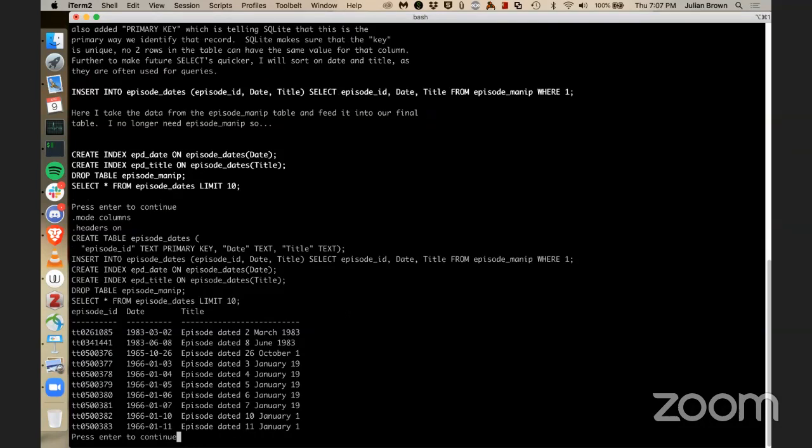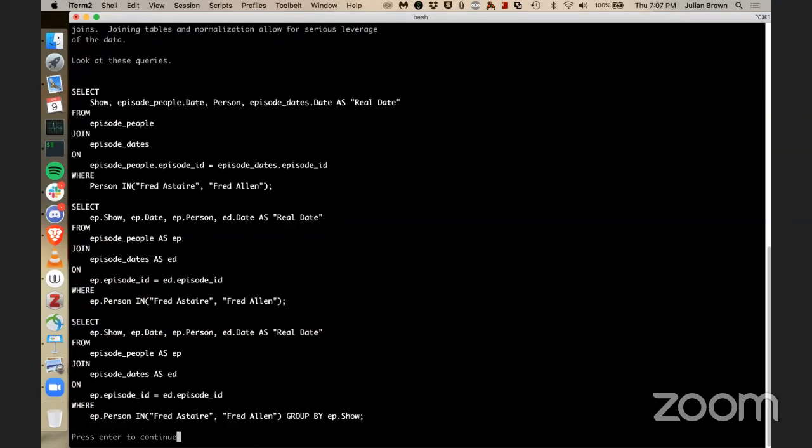And there you go. It's basically the same as episode manip, although now I've got it in a proper form where I've got the primary key in there. I've got the indexes created. So that's in a good form. I've improved it. Now, because these are going to be much more complex SQL statements, I'm going to use the complex form to make it easier to understand and explain.